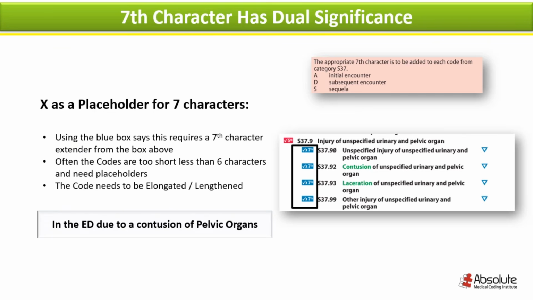So let's say that this patient was in the ED due to a contusion of pelvic organs. All right, so let's say that's our scenario. And let's say the code is S37.92. Contusion of pelvic organs, right? S37.92. This is 5 characters long. Our instructions are that this code must be 7 characters. So what we'll do is we will put an X after the 5th character.